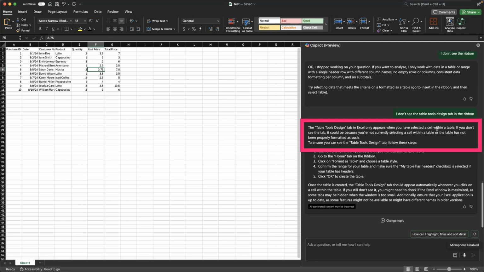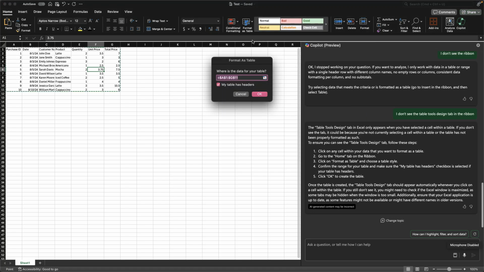All right, it only appears when you have selected a cell within a table. If you don't see the tab, it could be because you're not currently selecting a cell within a table that has been properly formatted as such. To ensure you can see it, follow these steps. Click on any cell, go to the Home tab on the ribbon, click on Format as Table. So I'm on the Home tab, Format as Table, all right? Yeah, okay, we'll just do this right here. And yeah, so what do I need to do next?